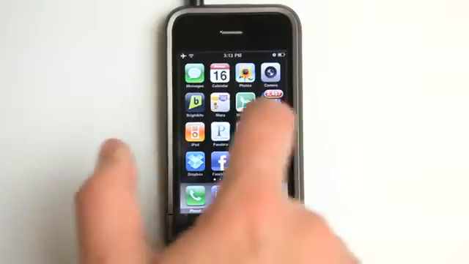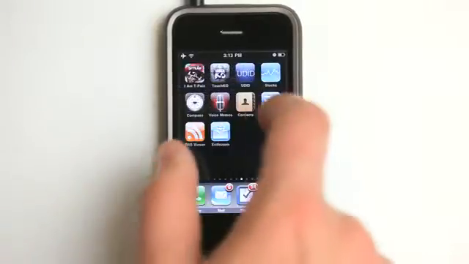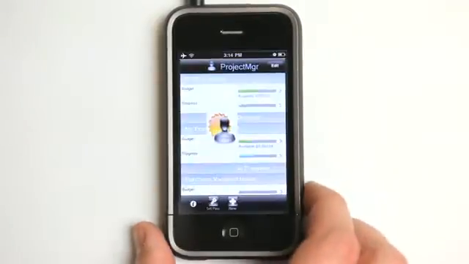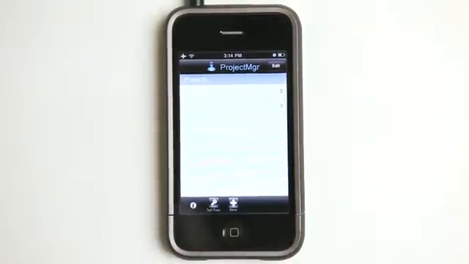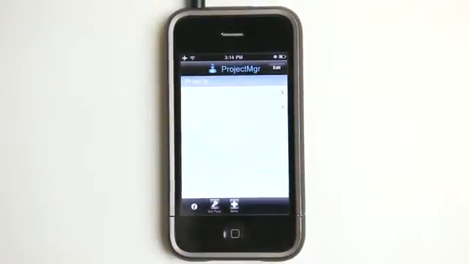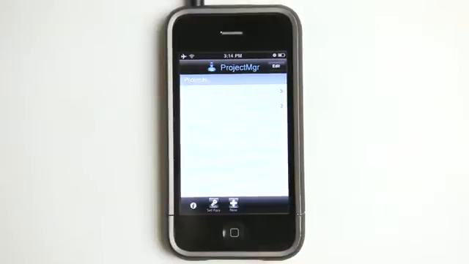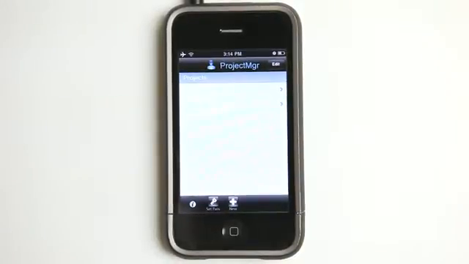So today we're going to take a look at an application to help you manage your projects. It's called ProjectMgr. Now, whenever you have a project that you're managing, there's usually a budget, there's usually other people involved, and there's dates and times that you have to have things accomplished by. So this application has the ability to enter all of those items and keep track of them.